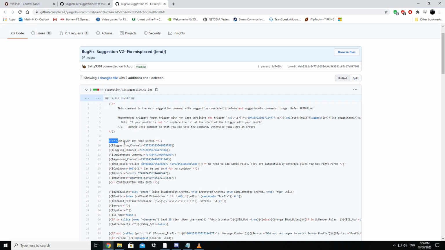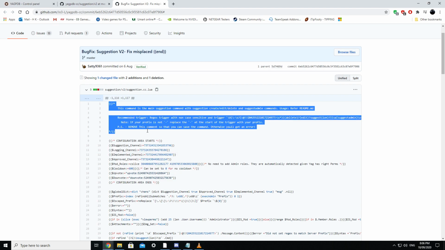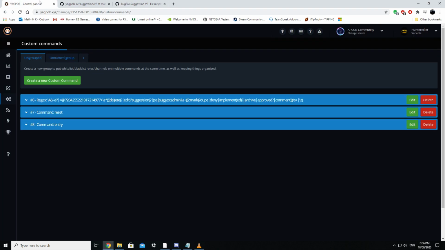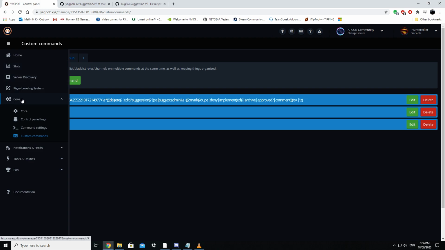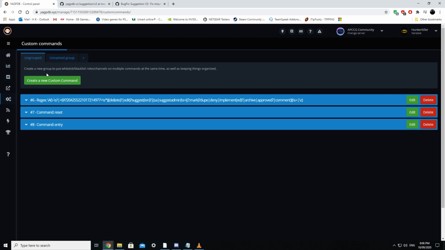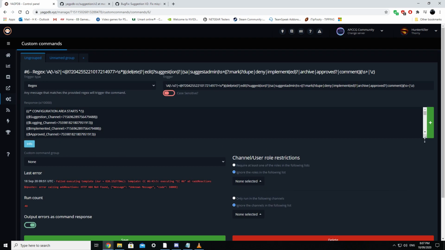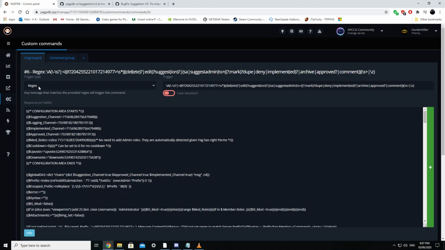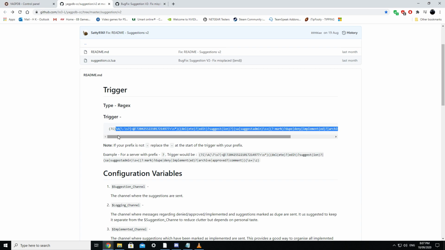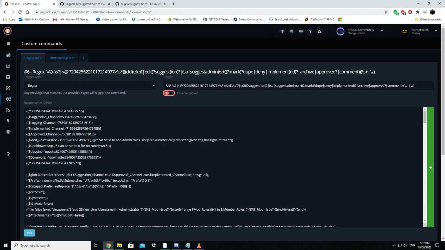Basically, you just start highlighting from this and down. This section up here tells you some information, so basically delete it. In order to do this, you go to your YAGPDB control panel, down into core, custom commands, and once you're in there, create a new custom command, and it will pop up like this. Set your trigger type to regex, and copy pretty much from that all the way across and paste it in here.